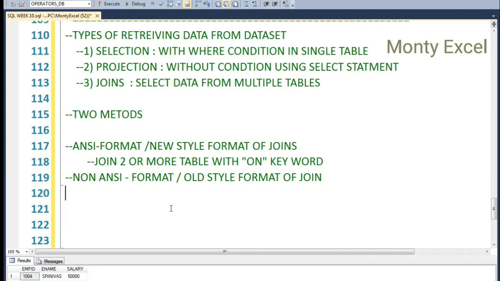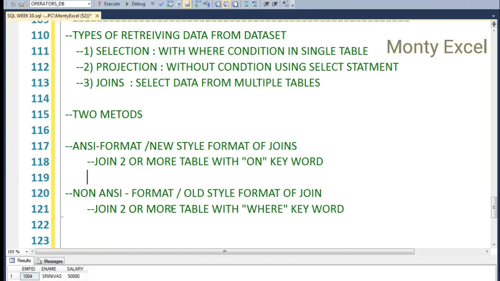In the case of non-ANSI, we are going to do the same job, but we are not going to use the ON keyword. Rather, we'll use the WHERE keyword. This is quite interesting: tables can be joined by using a WHERE condition, and they can also be joined by using the ON keyword. We'll see it in action, but right now it's only theoretical. The first and foremost join we have is something called the inner join.